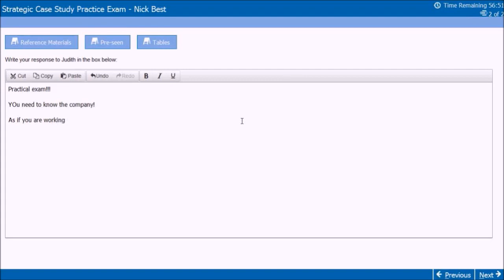If I can spell it right. There we go. Okay, so imagine you're at work, working just underneath your board of directors. Well, this is the position you need to be. You need to know the company, its strengths, its weaknesses. You need to know about the oil industry generally, of which there's information in the pre-seen, and that will help you provide good, solid, logical advice at a strategic level.